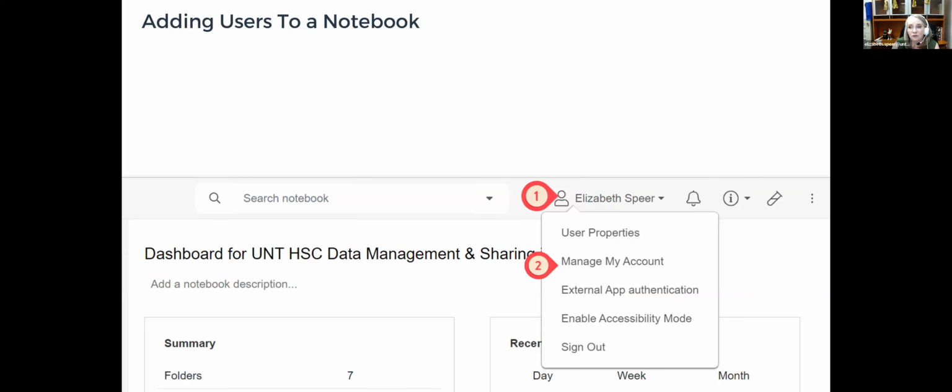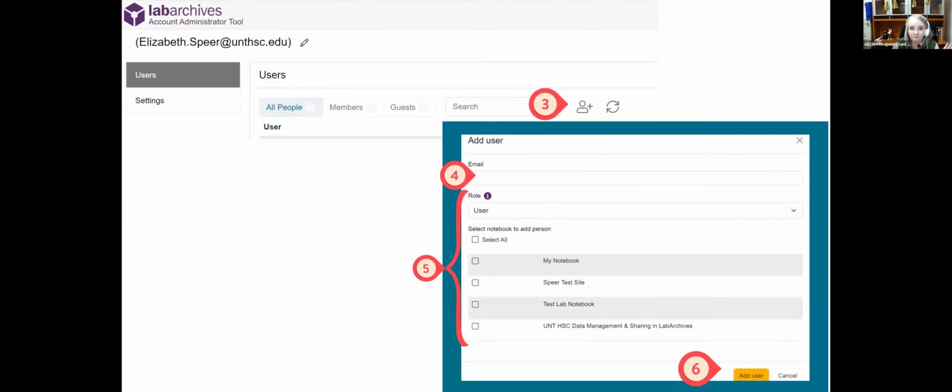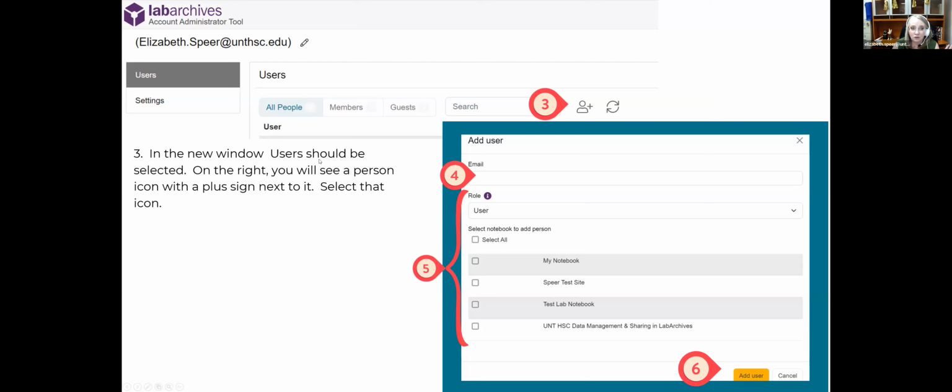Adding users to a notebook is super easy. It all happens in Lab Archives. You click your name and it brings up the drop-down menu and you select Manage My Account, and this opens a new window. So it's going to default, and Users should be automatically selected. On the right, you'll see the person icon right here with the plus sign next to it.